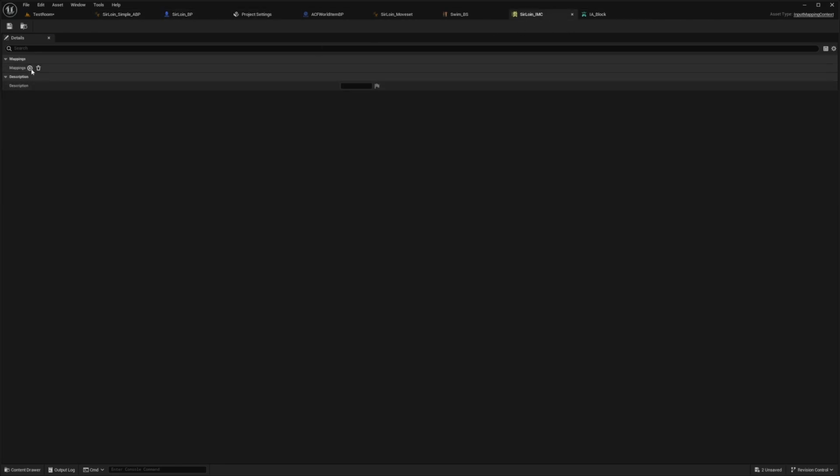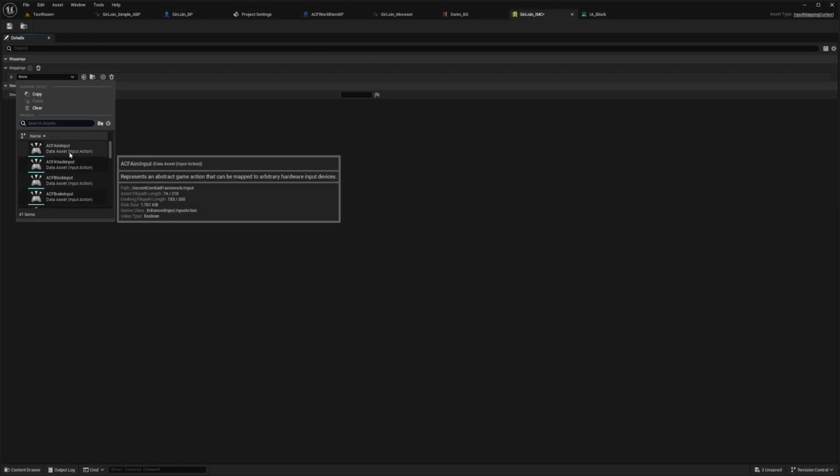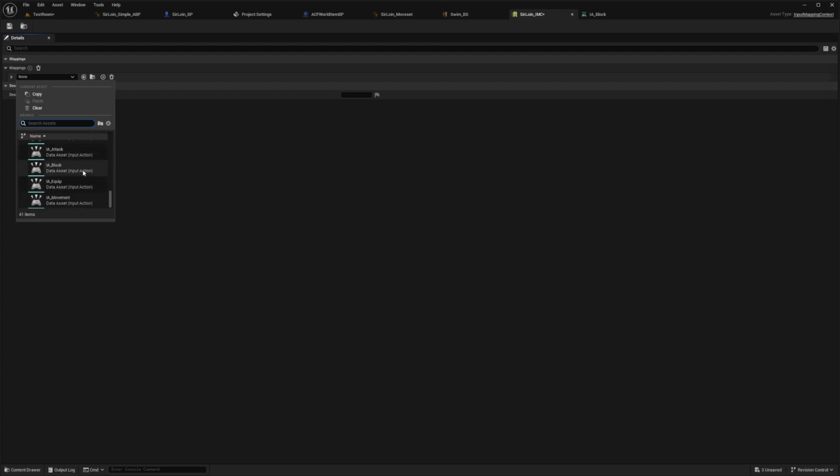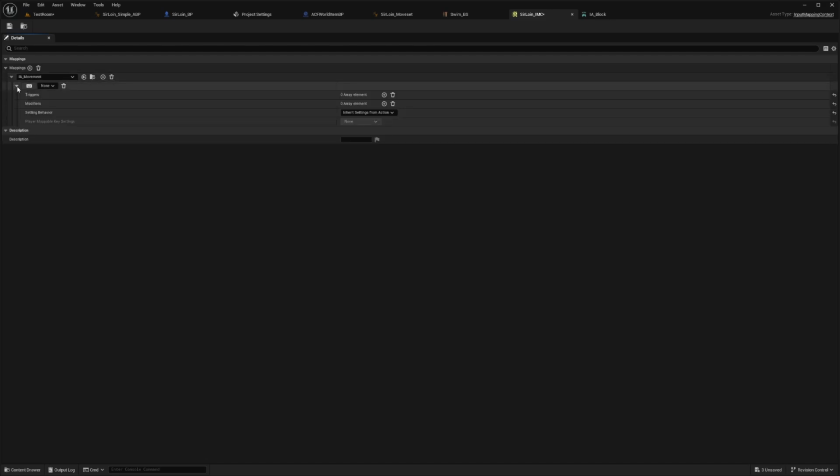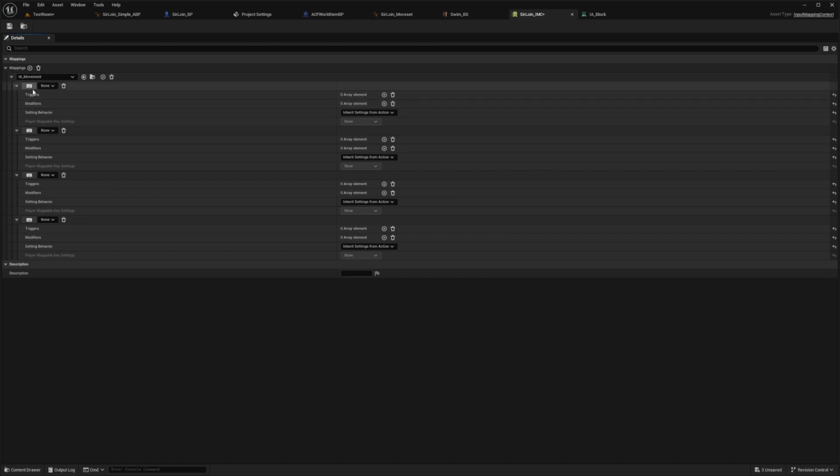Now in my mappings, I'm going to add all of those. Oh, looks like I can only do one at a time. So I will add, holy crap, there's a lot of default ACF ones. Okay, so let's do movement first because that's going to be pretty complicated. I can add a couple of control bindings, so I'm going to hit keyboard and do W, keyboard A, keyboard S, and keyboard D for my WASD controls.